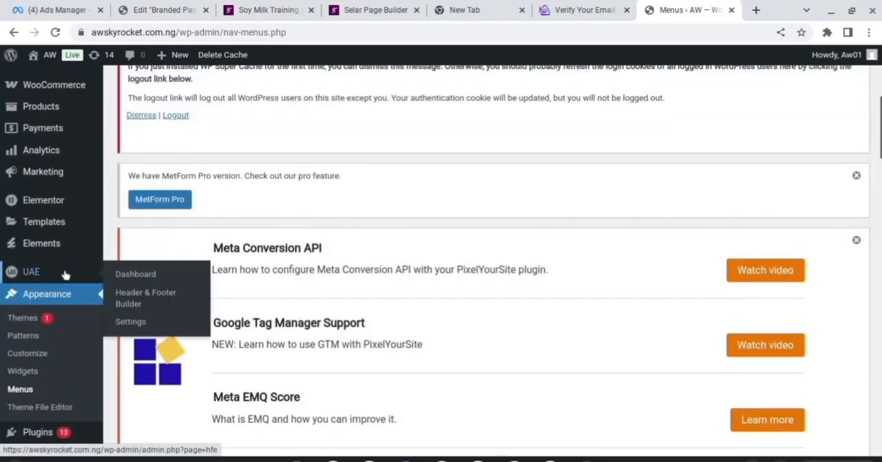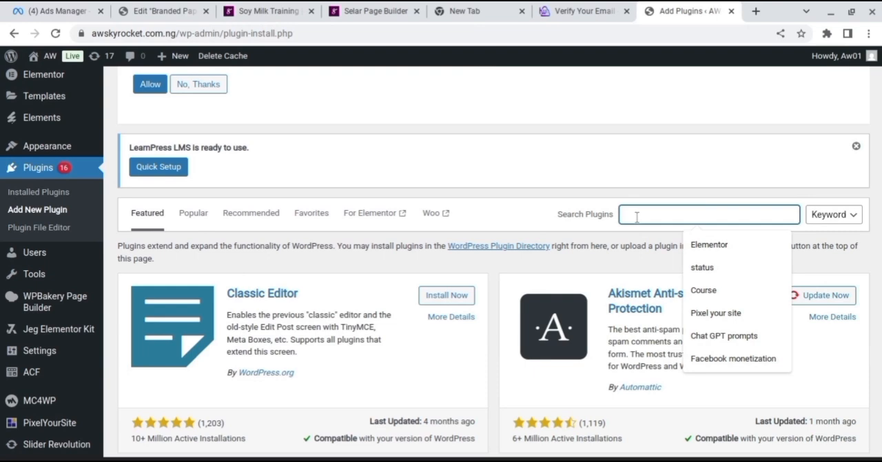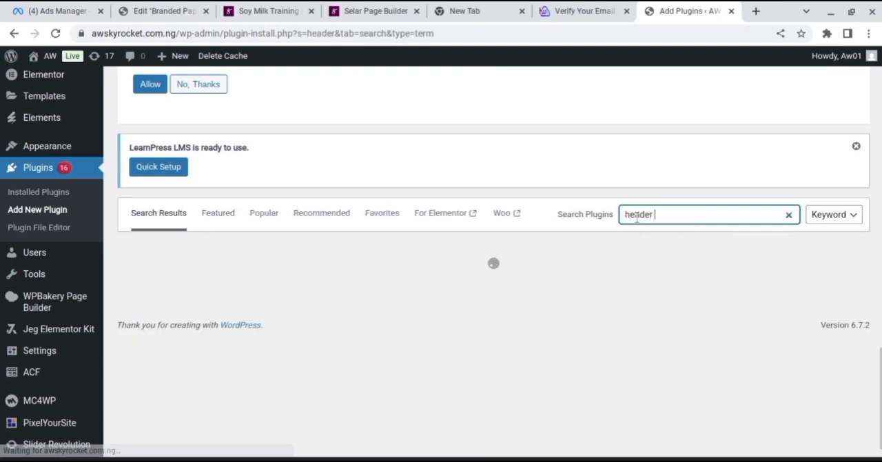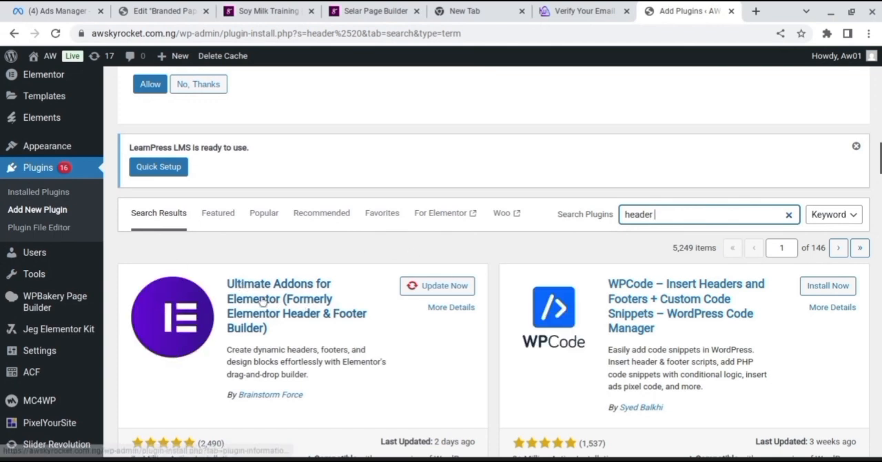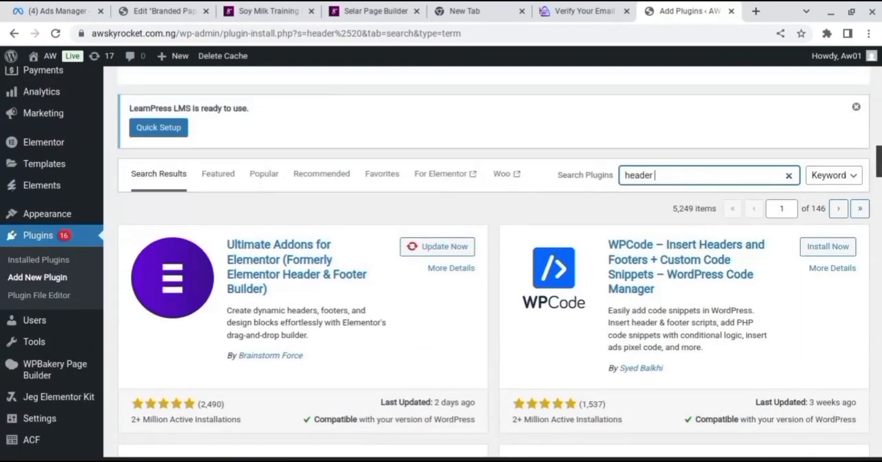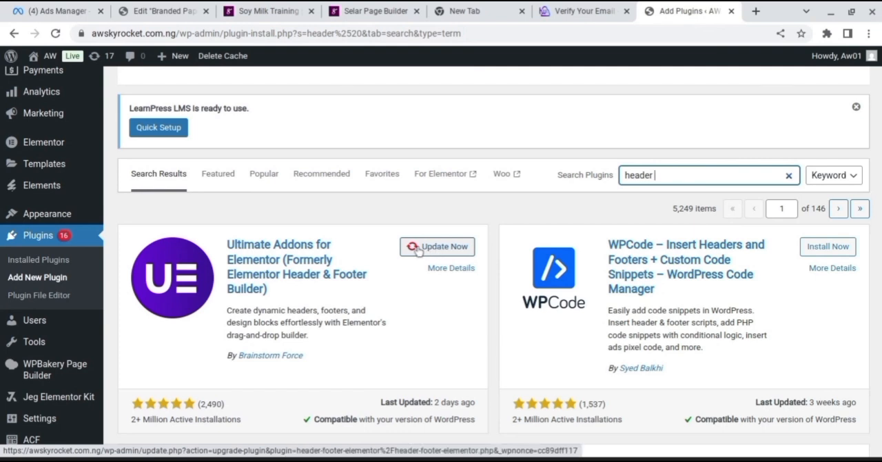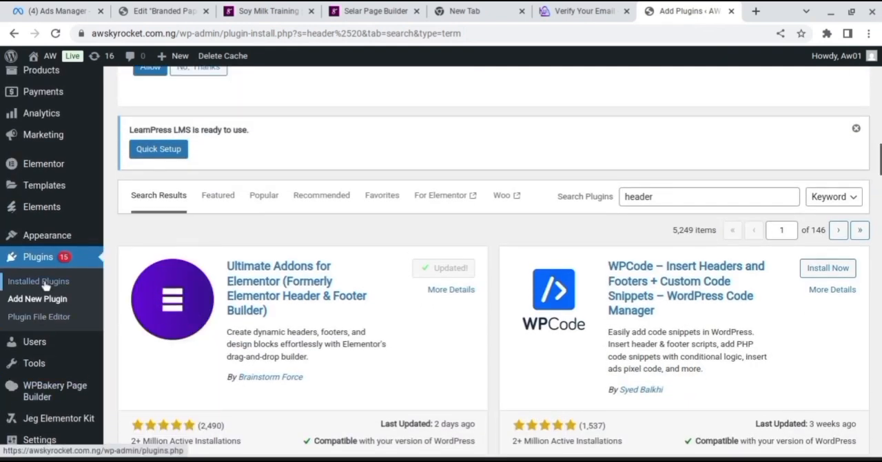Now let's create a header and footer for our website. What we have to do now is go over here to search plugins and search for header. This is the plugin I want you to install: Ultimate Addons for Elementor, known as Elementor Header and Footer Builder, the one that has over 2 million active installations. So just install it. Once installed, click on activate. I'll go over to installed plugins to activate it.